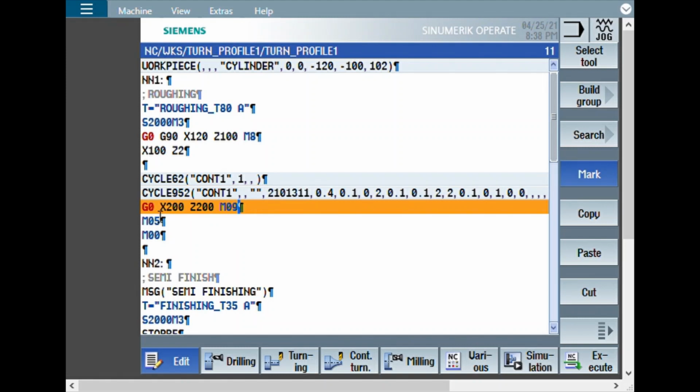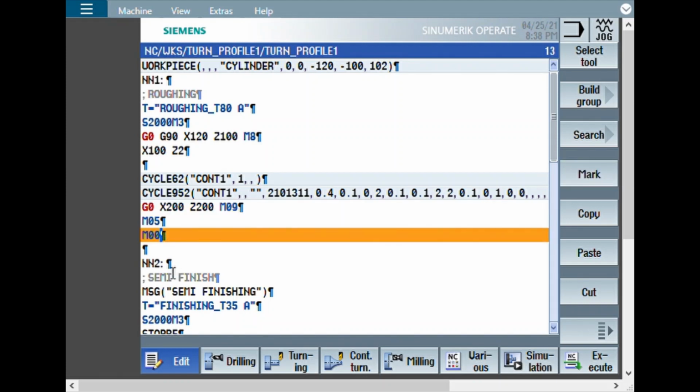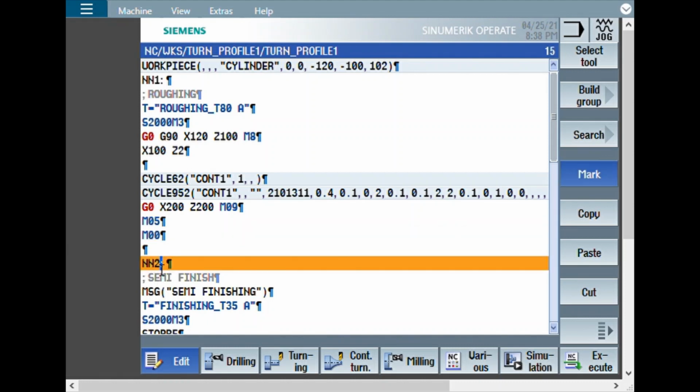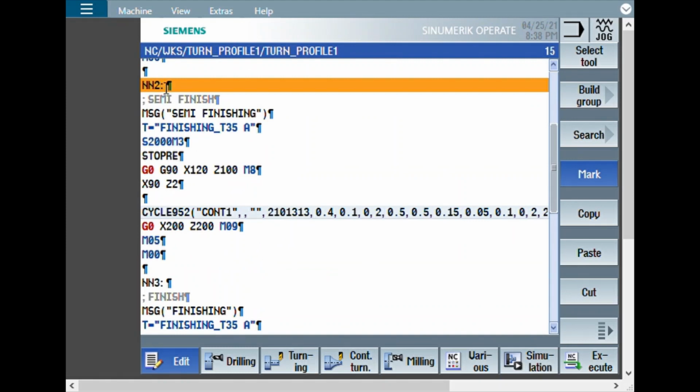And we have retracted the tool with the coolant off command, spindle off command and program stop command. This NN2 is again a program label. So for every operation we are keeping one label. This can be again any name. You can use your name with 1, 2, 3 or operation 1, 2, 3, like that you can define. So I just used this. Don't confuse it with N1 and 2. This is not N1 and 2. This is just labels of your choice.